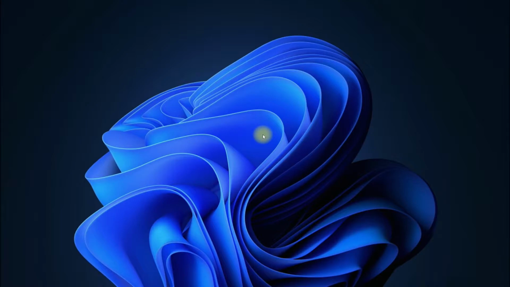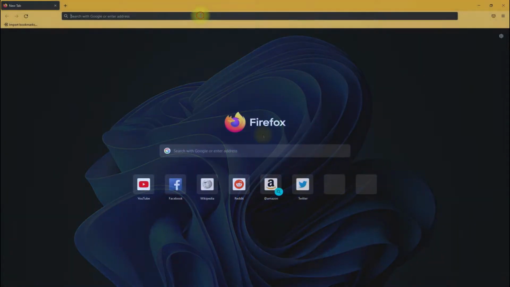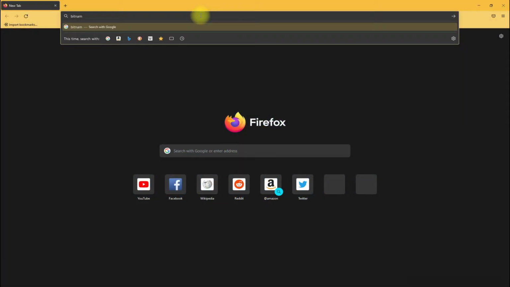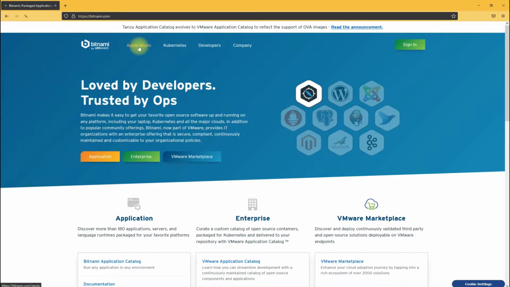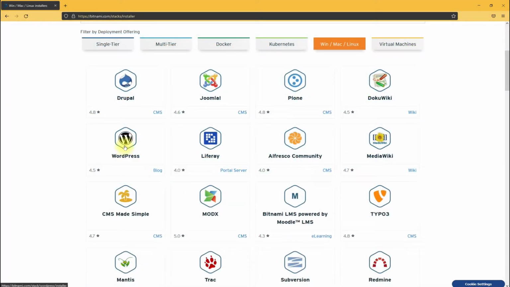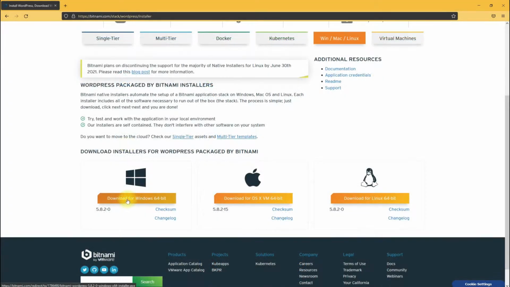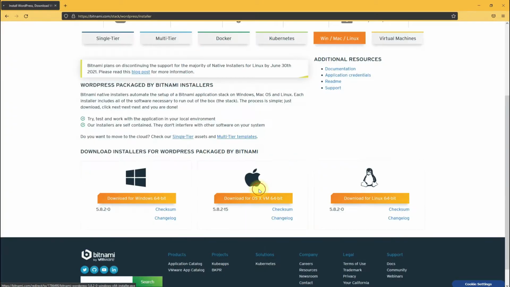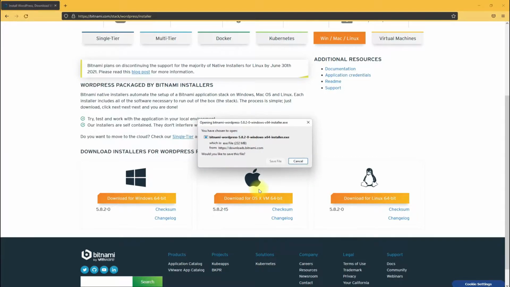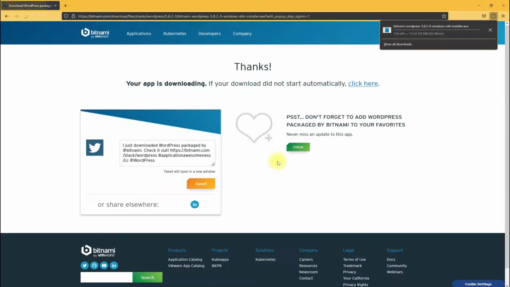First of all, we need to navigate to bitnami.com. Open your internet browser and navigate. Go to the Applications tab and point to WordPress. Download the WordPress for Windows installer. This may take a while to download, so have patience.